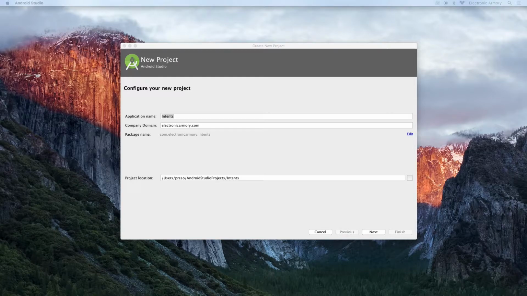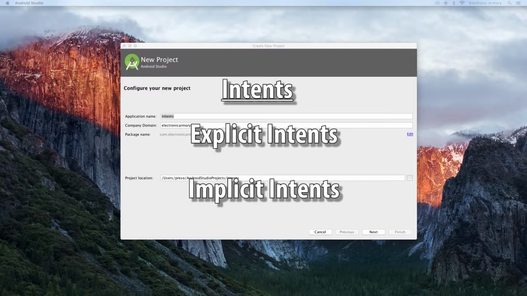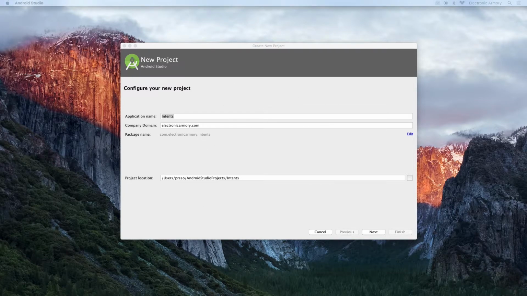In order for Android to launch your second activity, we'll tell the Android OS that we intend to do this. This is where intents come in. We have explicit intents and we have implicit intents. To launch a second activity, we'll use explicit intents, which just means that we're going to tell the Android operating system which activity to launch explicitly.